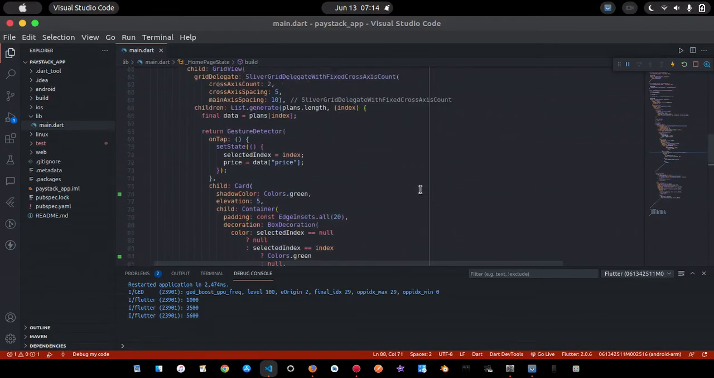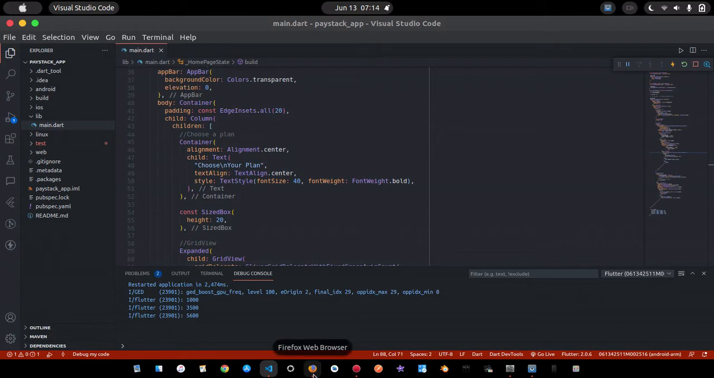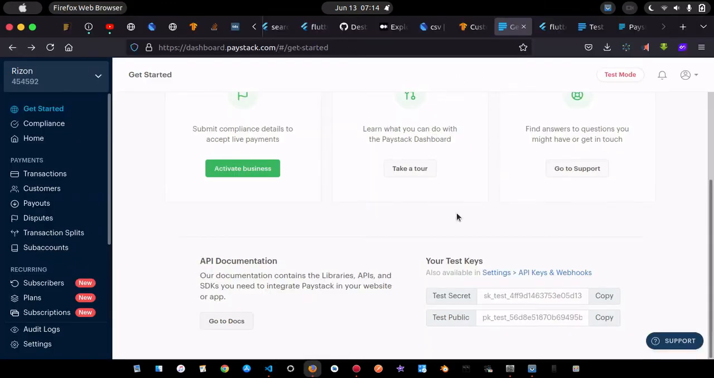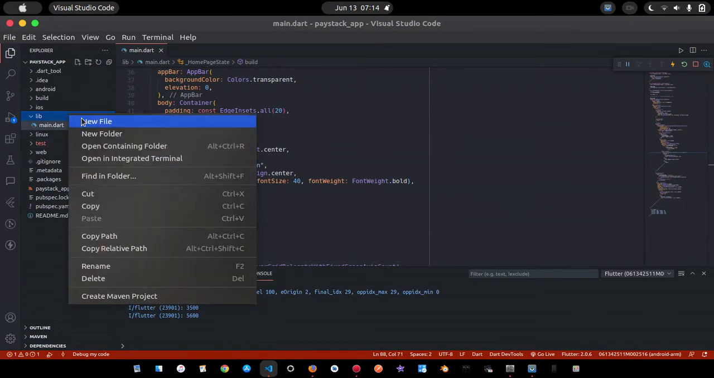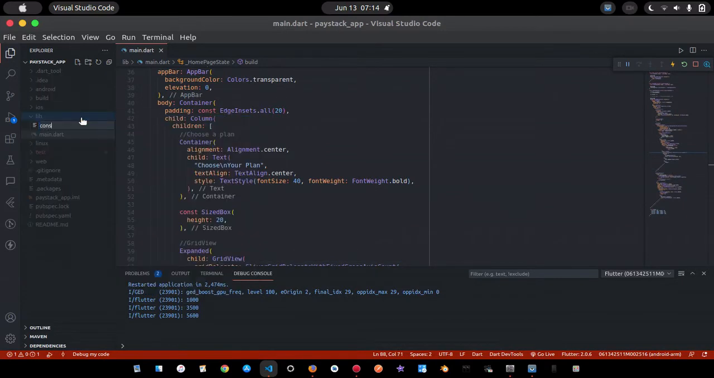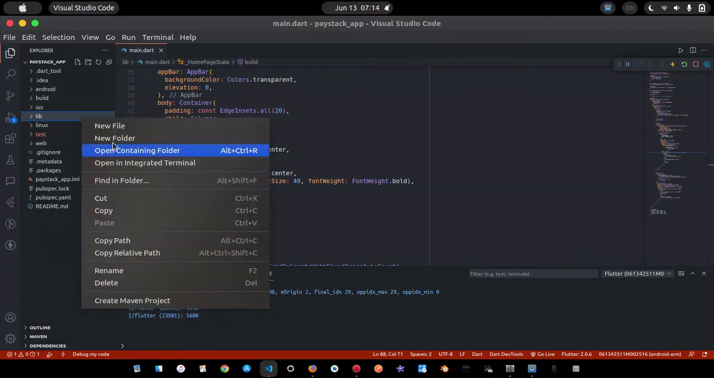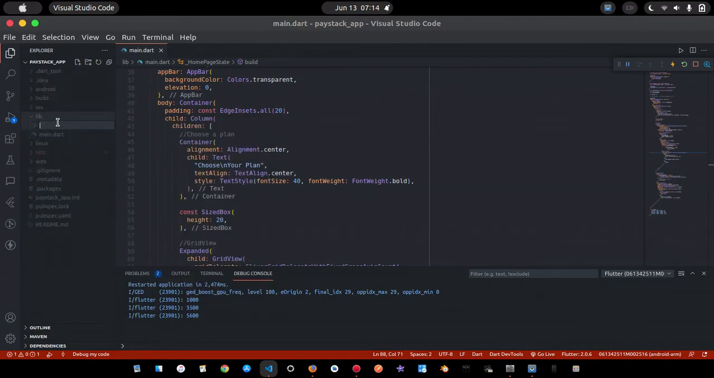To actually add the Paystack payment, we're going to go to our browser, and this is my Paystack. First let me copy my key. All right, so I will go back to my code, and I'm going to create a constant variable. Let me just create it as a folder, because I can have more than one constant in one file.